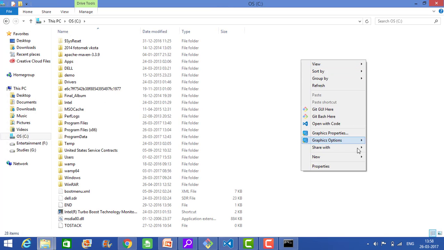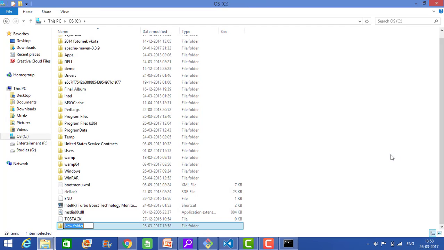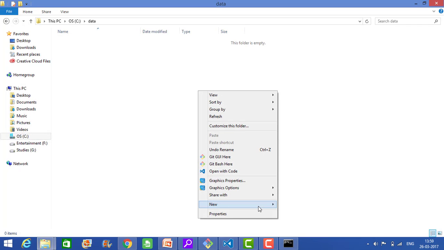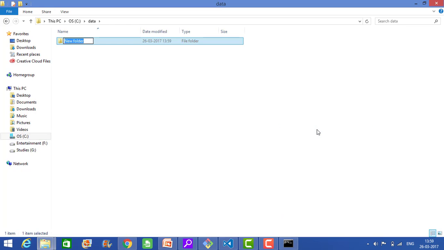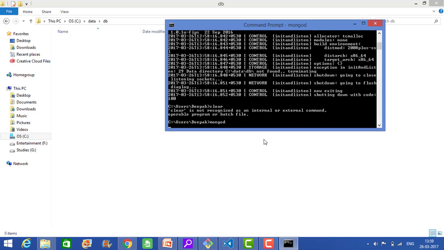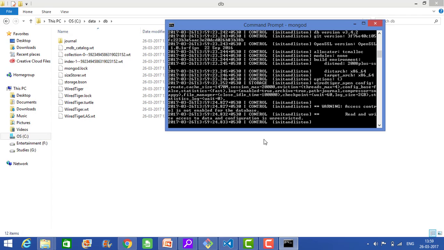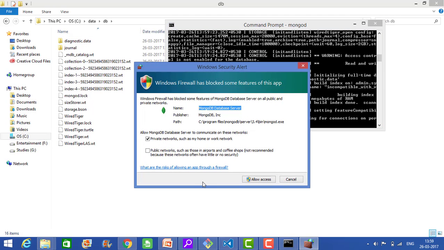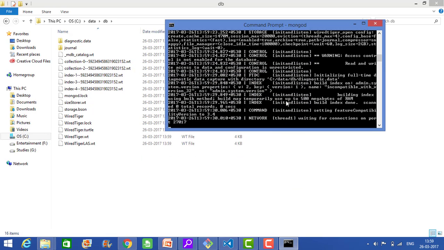Go to C. First create the folder data, and in data create another folder db. We need to create these two folders. Now check again, run mongod. You can see it is now running and files are being created here. Click on allow access. If mongod is running fine, it means that our database is running fine and it is running wonderfully.